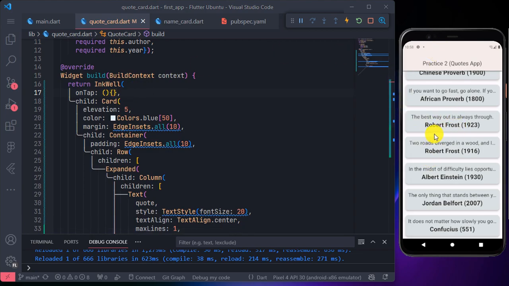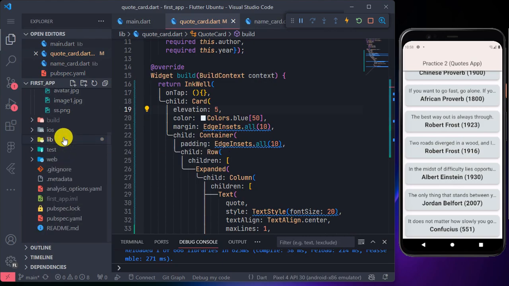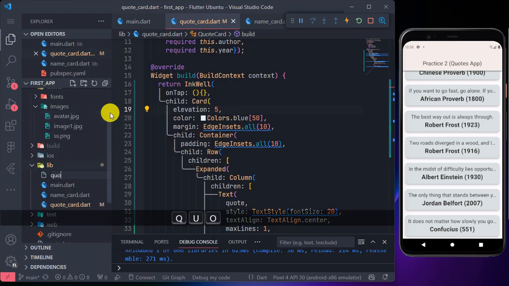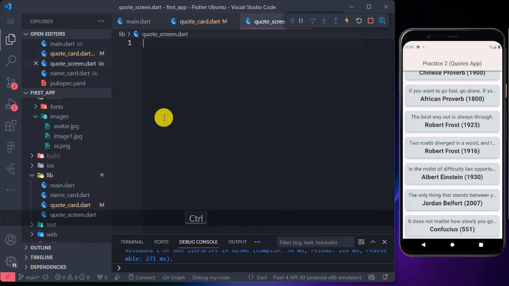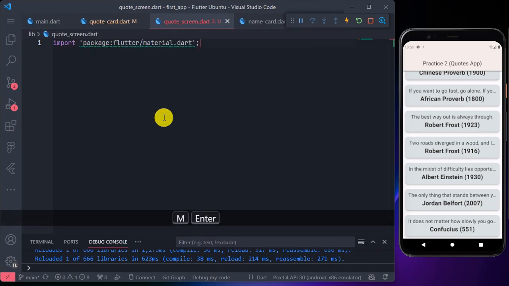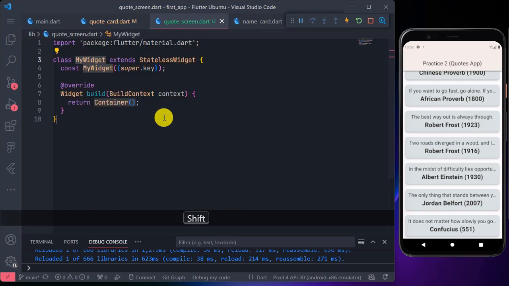Okay, but before we can go to that screen, we need to build that screen itself. So we are going to create a new file here, code screen dot dart. So I'm going to quickly build out the screen. I don't know what I'm doing, but then stateless, code screen.